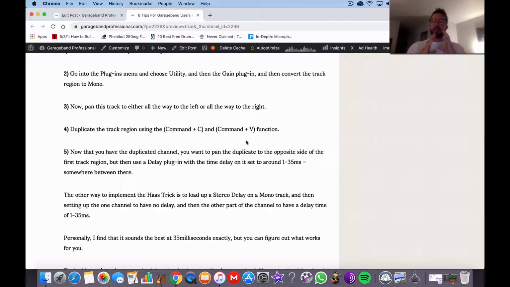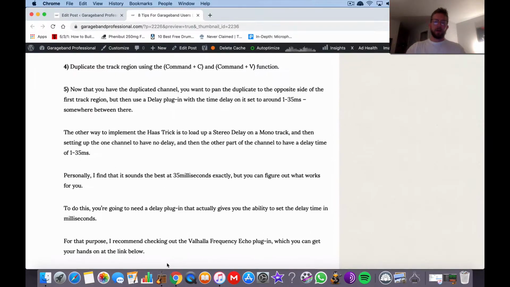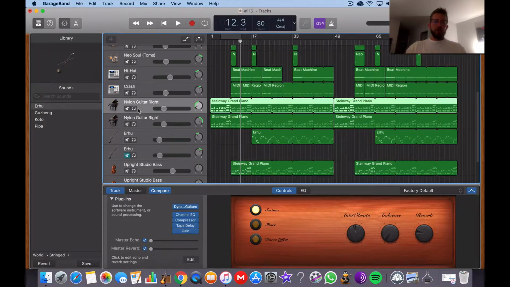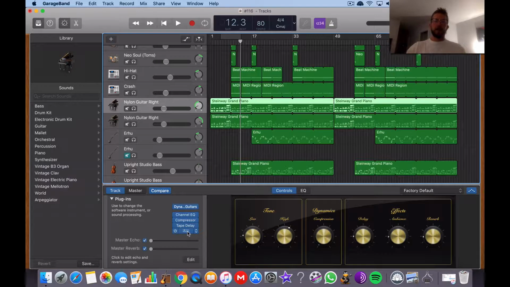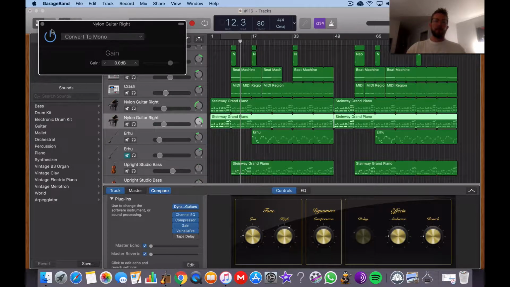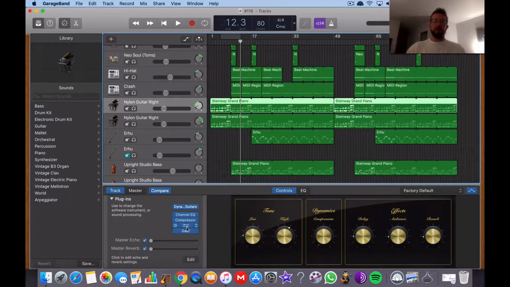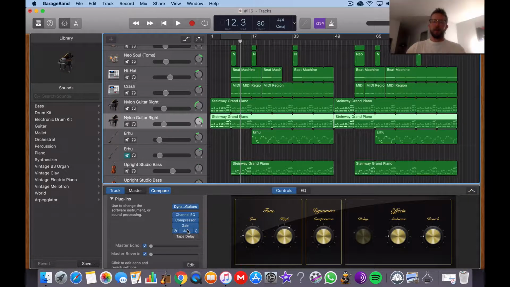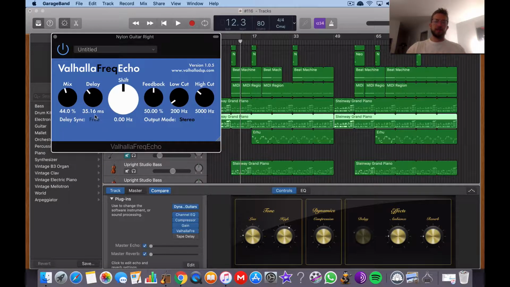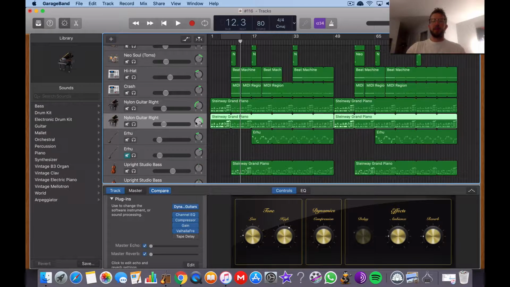And I guess this has the effect of creating more of a realistic and spacious sound. And so I did it here on this guitar in my song right here. So I got this one right here, right? It's in mono, convert to mono as well. And then this one is also in mono. You can see convert to mono right here. And this one, there's really no delay. There's a bit of tape delay on it, but not that much. And then on this one, I have the Valhalla delay on it, and I have the delay set to about 35 milliseconds. So I just have it panned to the opposite side. This one's at negative 50, and this one's at plus 50. And I find that it just fills it out a little bit, makes it sound cooler.